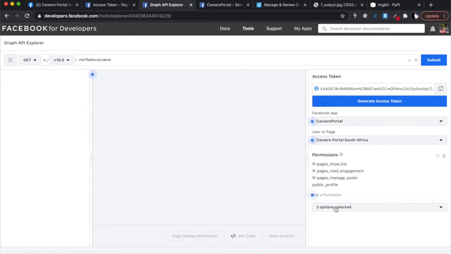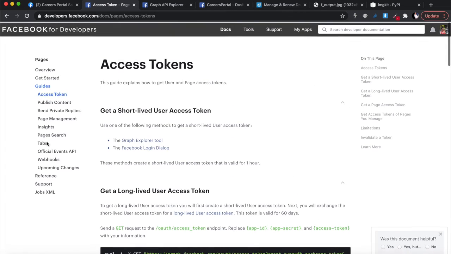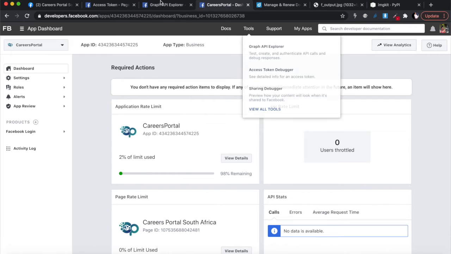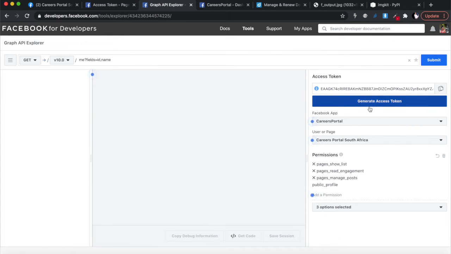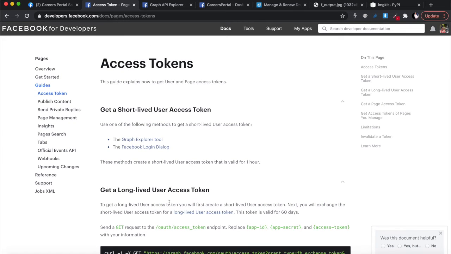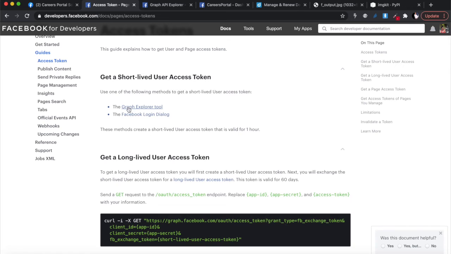Okay, so this is the part we didn't cover. If you go to the documentation, we started here already publishing content, but I was using the access token which I got from the Graph API Explorer directly from the website. Okay, so these tokens are short-lived tokens. So if you go back to the documentation, you'll see the explanation of a short-lived token and a long-lived token. The short-lived token is the one that you get from the Graph Explorer tool, which I took you through to get that token.